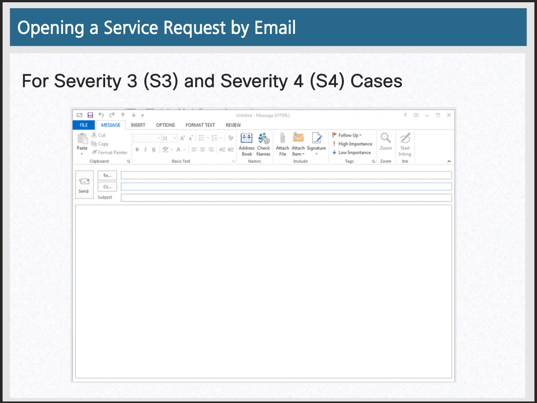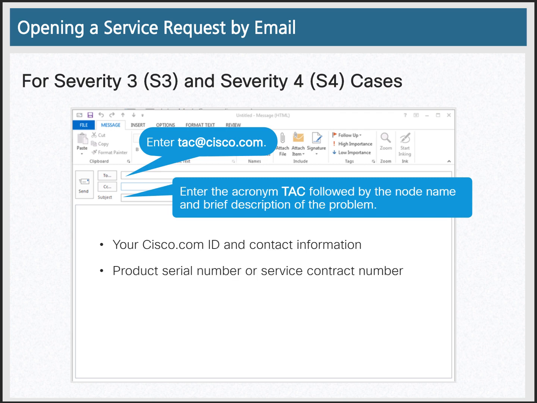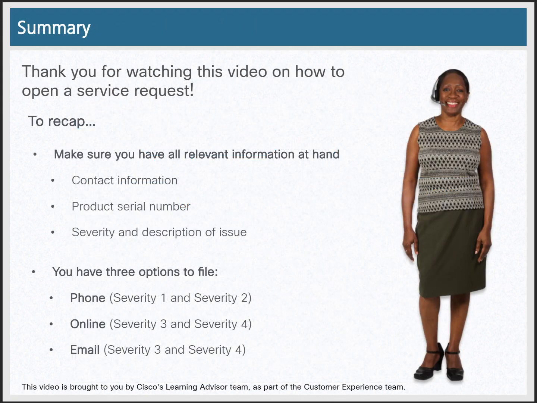To open a case by email, enter tac@cisco.com in the To field, and then in the subject line, enter the acronym TAC followed by the node name and a brief description of the problem. In the body of the email, make sure you include your CCO ID and contact information, the product serial number or your service contract number, the severity level, either 3 or 4, a description of the problem you are experiencing, and the site information. This screen provides a recap of the video.